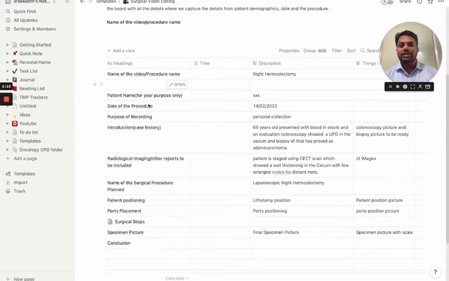So coming to the headings, generally I write the name of the procedure, name of the patient, and when I performed it. These are for my personal information, and the purpose of recording, I make a note of it, and I give a brief introduction which I can use while recording the video. This is the area where I write down the script which I can just read out when the video is being played, and it also helps me in noting down the things which I require.